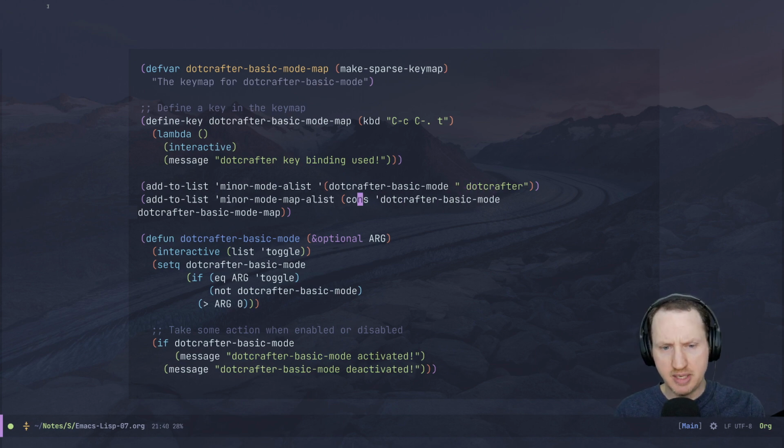For registering the minor mode map alist, we're going to do a cons pair. We're adding a cons pair to the list, which pairs together the symbol dotcrafter basic mode with the actual value of the dotcrafter basic mode map.